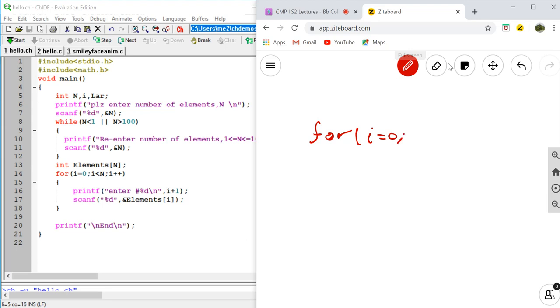Then i should be less than, without equal, just less than n, the number of elements inside the array, and then i should be incremented by 1. This is the start of the loop, this is the end of the loop. I will write later. Here we want to make a comparison.